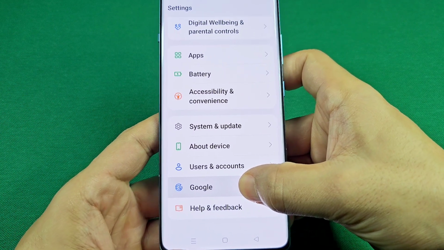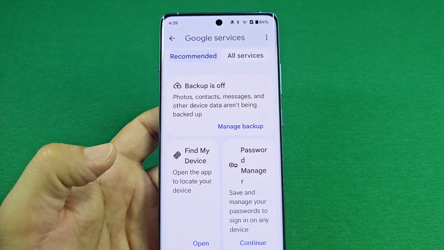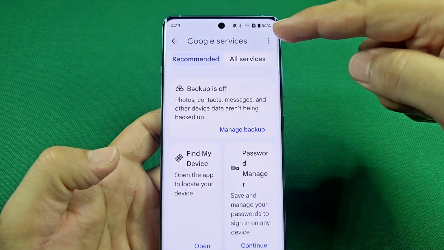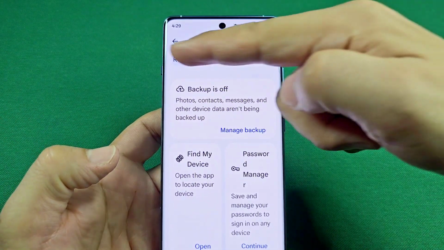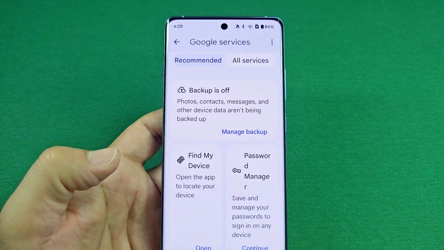And I'm gonna go ahead and pause the video because I don't want you to see my email. Now, once you enter into the Google section, you will see Google Services. You'll also see your full email address right where my finger is, but I kind of moved up the screen so you won't see mine.